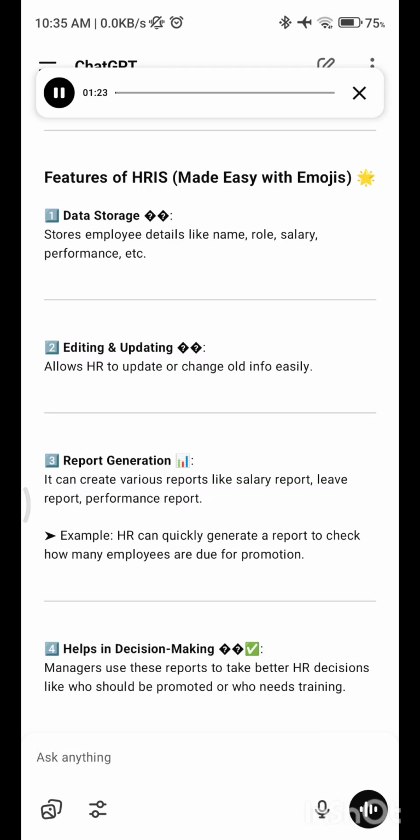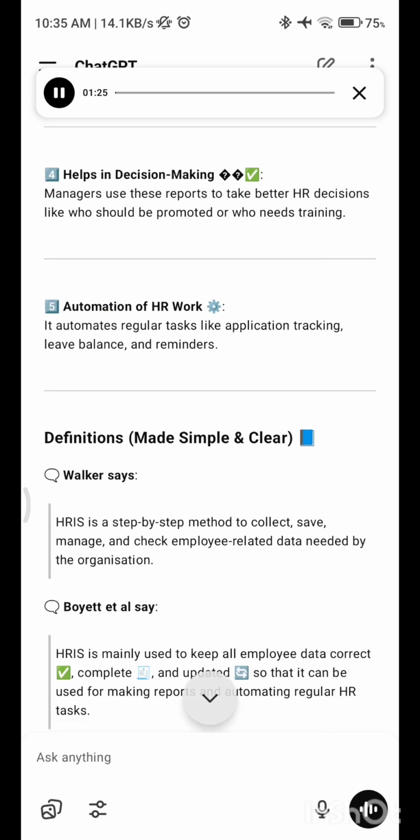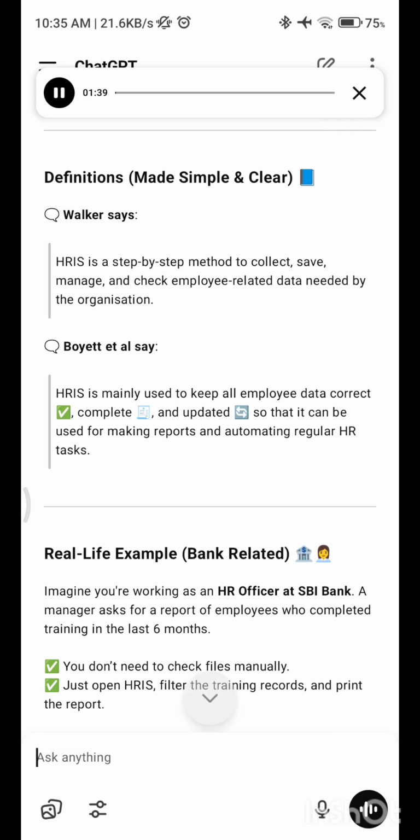4. Helps in decision making. Managers use these reports to take better HR decisions like who should be promoted or who needs training. 5. Automation of HR work. It automates regular tasks like application tracking, leave balance, and reminders.